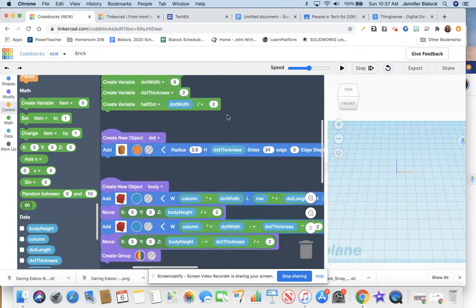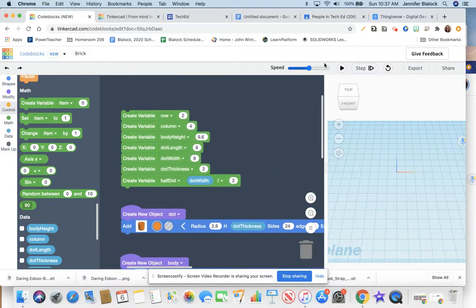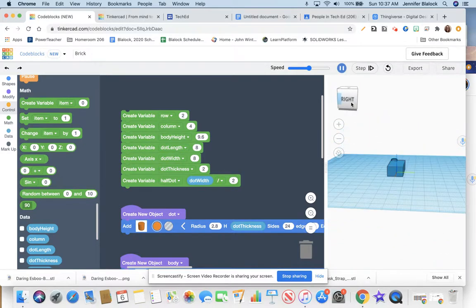And so what's really kind of fun is you can press play, this little play button, and it's going to go all the way through the code, and you can see it getting built on the screen here. You can change the view as it's getting built and watch it happen.